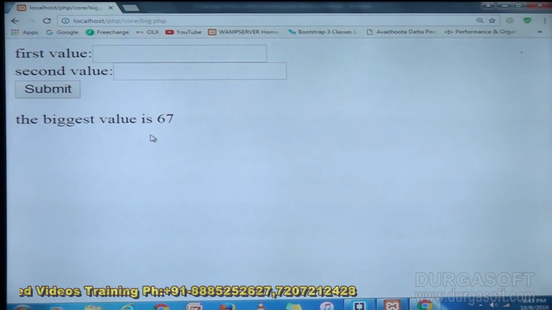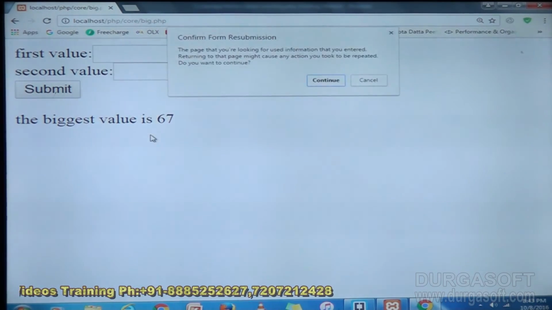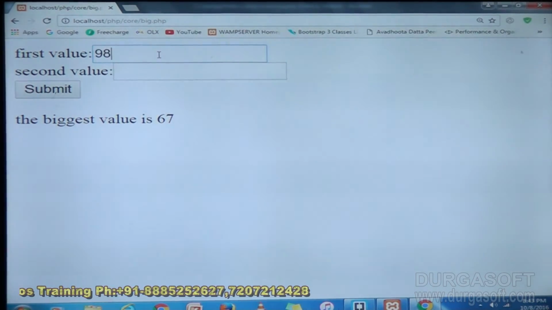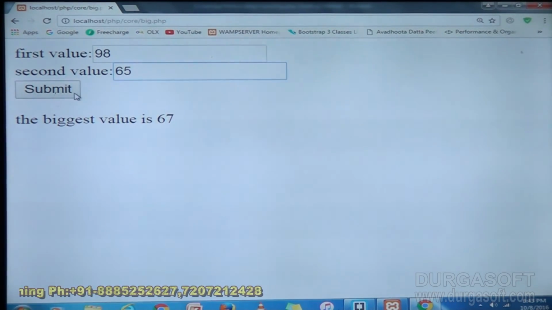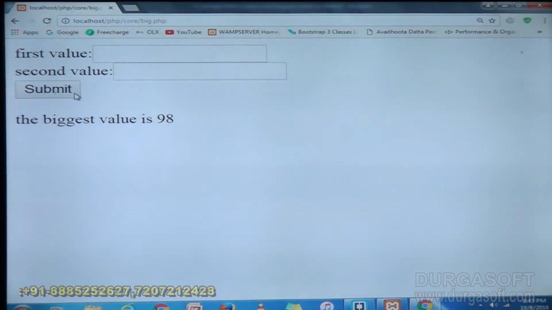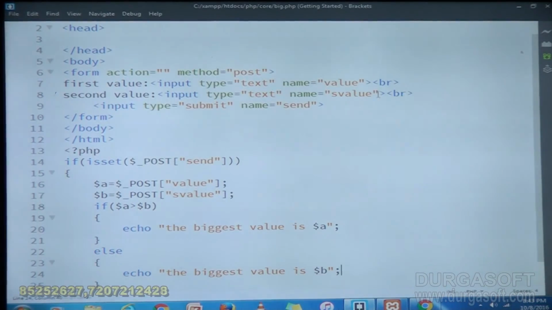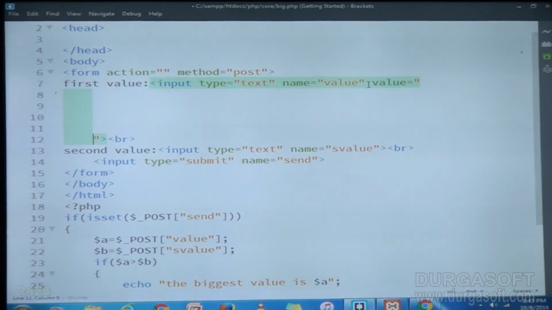Okay, after submitting the data, it is not showing the values here. Here I am giving some 98, some 65. After submitting the data, it is going to display 98 is the biggest one. Yes, but here it is not showing the values. If you want to see those values, how to get the value? Already you know, by using the value. In the value you are writing this whole content. Am I right? Yes.